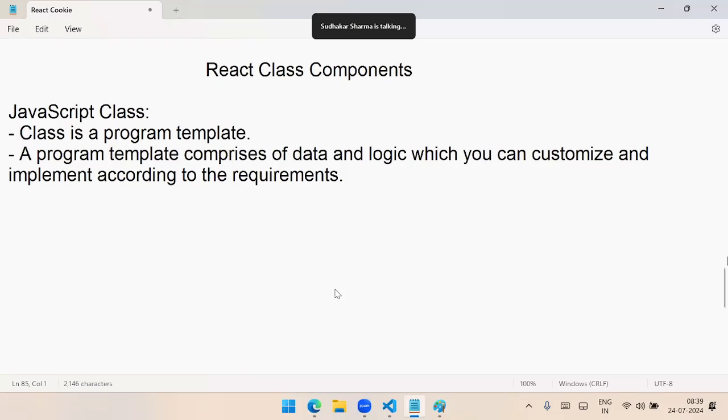Technically, in any technology in the world, a class is a programming template. What is meant by template? A template already contains some data and logic. We can use it as it is, or we can customize it according to our requirement. We can reuse it as it is, or use it with some modifications. You can change and use it.